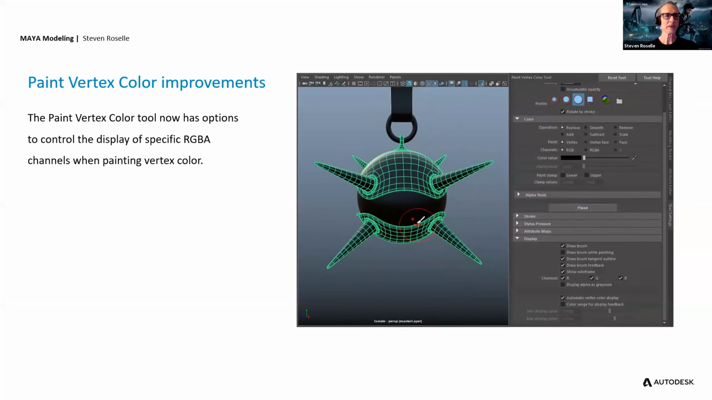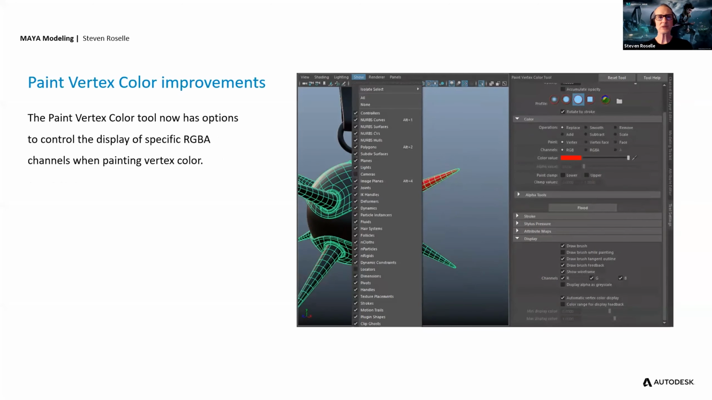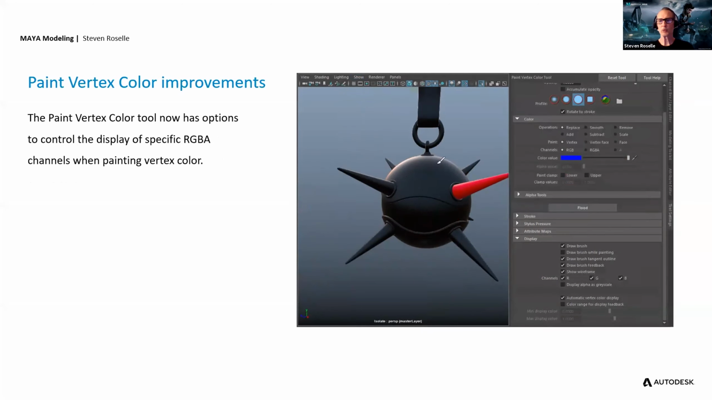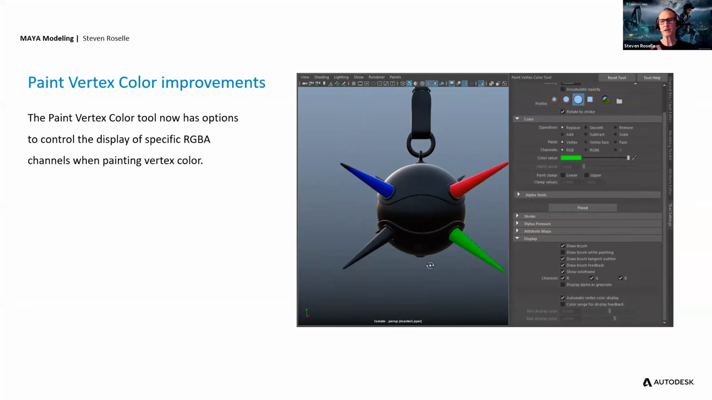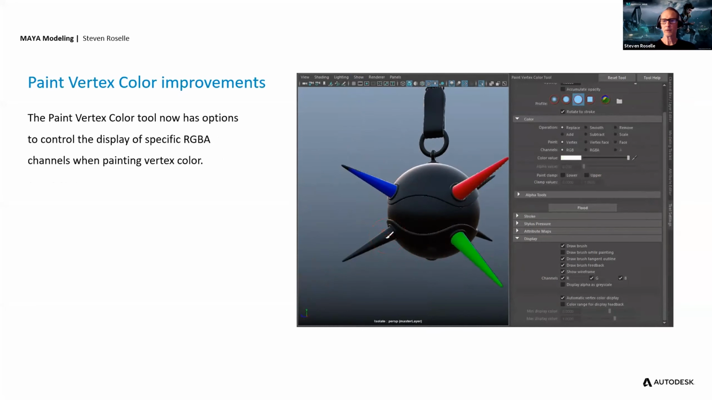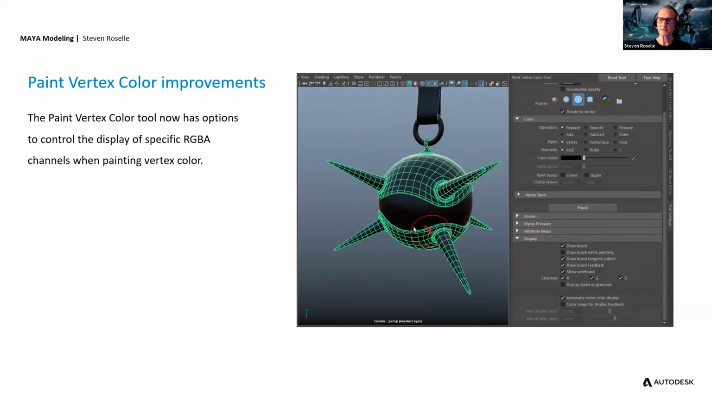And then lastly, we want to talk about some updates to the Paint Vertex Color tool. Again, this is low level, but if you're using vertex color to store data, which is often done with game development, where you'll use the RGB channels to store some sort of game data that you would then use in game for some other purpose, you couldn't really visualize that before.